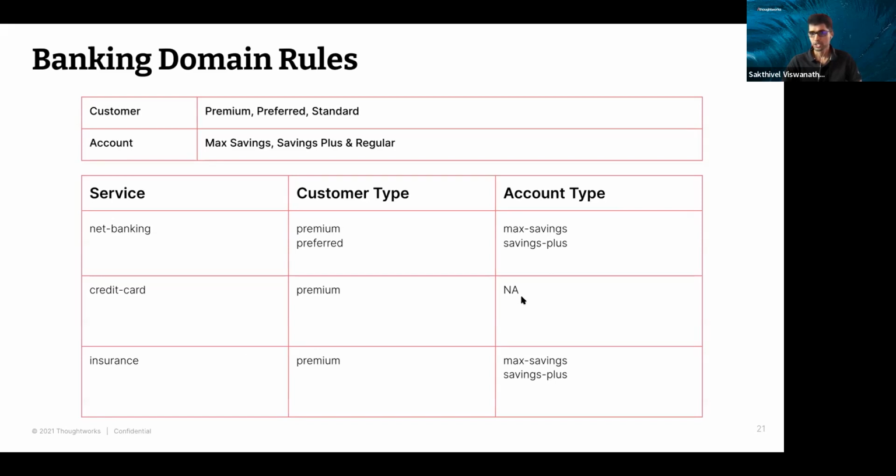and account doesn't matter. And the insurance domain can come and say, look, if it is a premium customer, and if the account type is max savings or savings plus, then I will be providing free insurance to the customer, and the insurance should be processed. And this can change frequently as well. Within a week, the business can come and say that I need to remove preferred from the list of customer types, so net banking should be activated only for premium customers. So it is very dynamic and it might evolve.